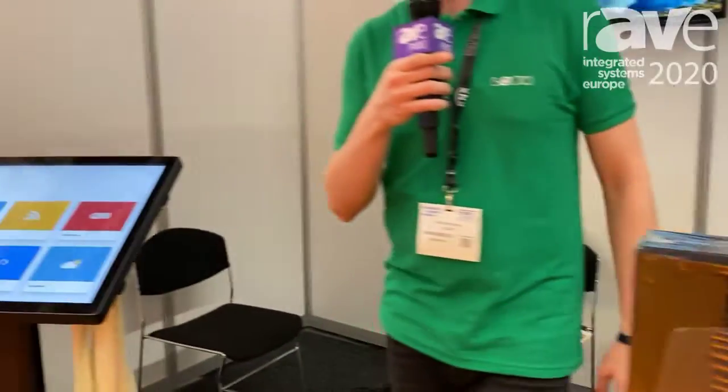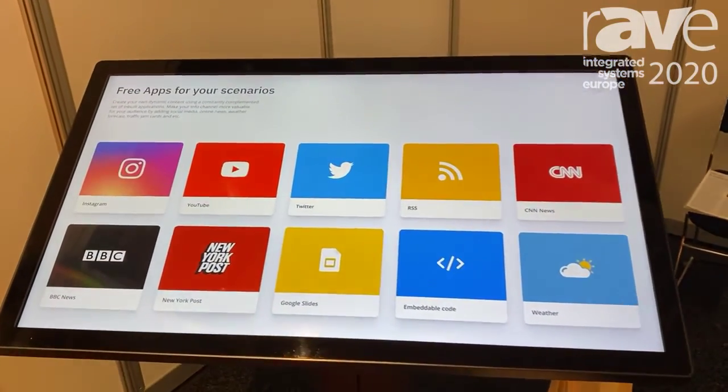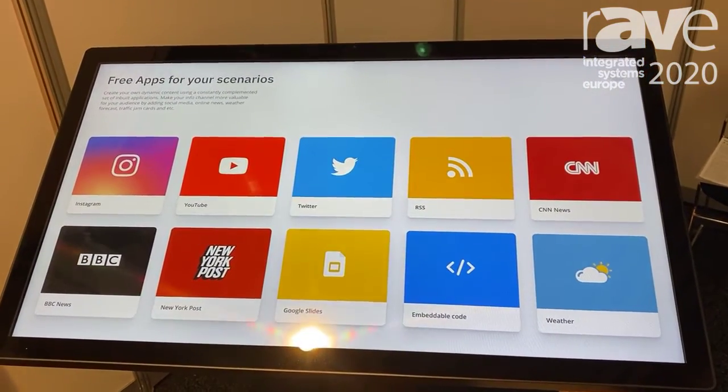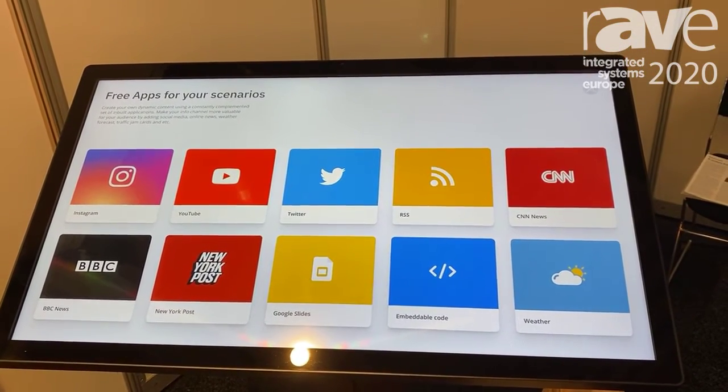If your screen is based on Android or Windows, you can just download directly on it our free application and use it without any additional hardware.